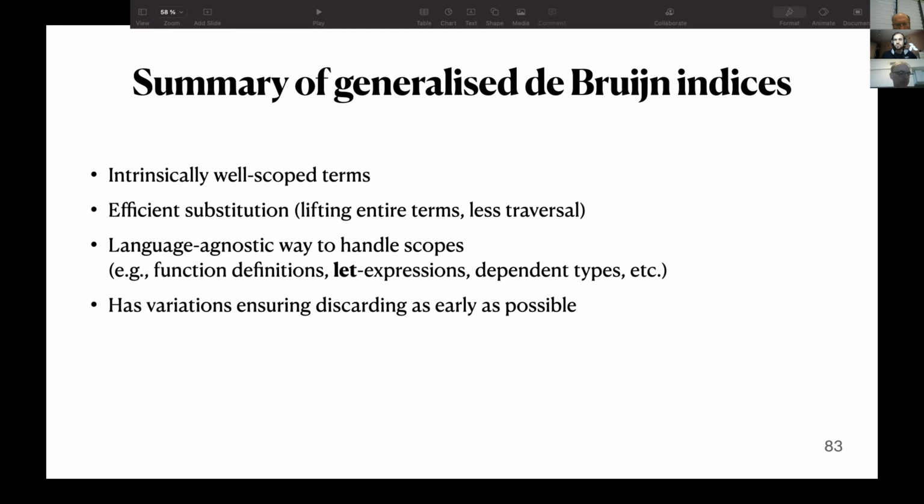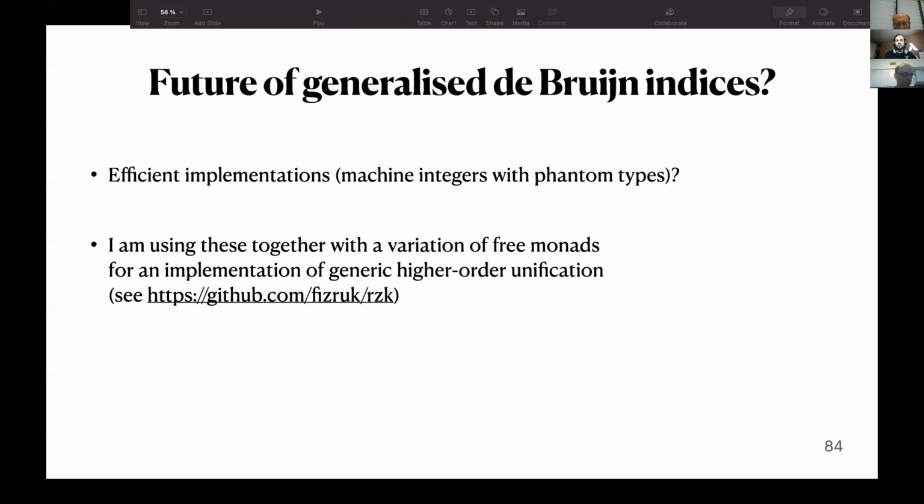And there are different variations of this technique available. There are things that, if somebody is interested in this, maybe can be improved or researched about this approach. One is obviously that having a data type like that, basically representing Peano numbers, is not very efficient. So perhaps there might be some efficient implementation of this technique using some sort of machine integers with phantom types, or maybe something else.